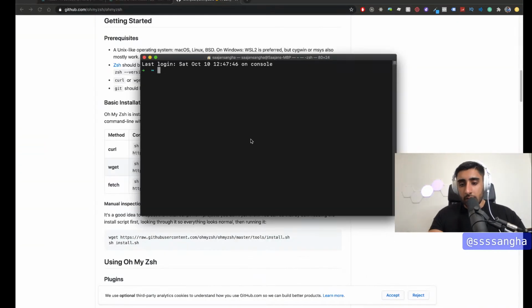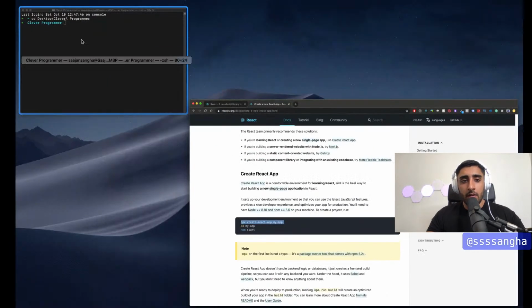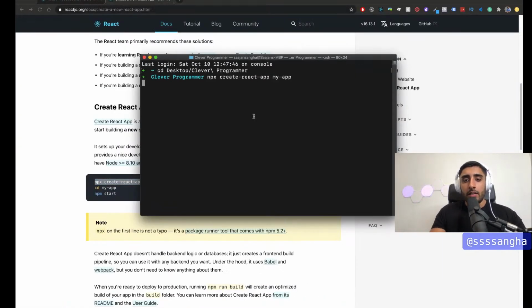The reason is it's really handy when you're doing a lot of development stuff. But I'm going to go into my desktop, go into Clever Programmer, and then paste in that command. So I'm going to go here, create React app, paste it in, and then we've got create React app, my app. I'm just going to call this one, let's just say, coaching call. Let's just say React Basics.